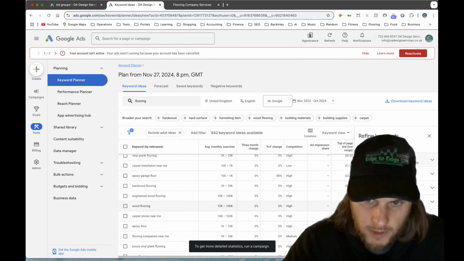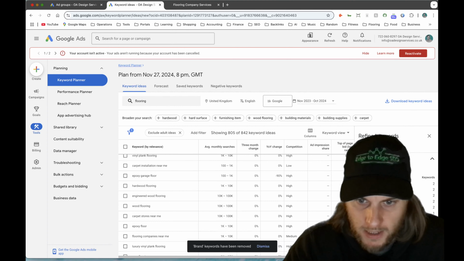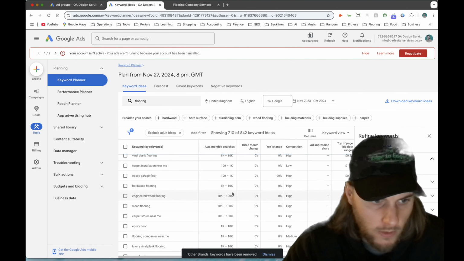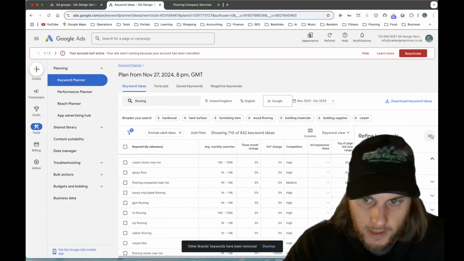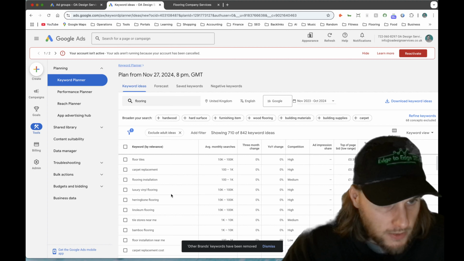So you can use the filters up the side here, so you can filter out brands. You want to click here. That gets rid of all the brands. Contractor keywords, these kind of keywords here, you can filter those out. Retailer, other brands, and things like that. So you can quite easily, really quickly start filtering out a lot of the keywords that we're not going to be using. Basically, you just want to go through these keywords.